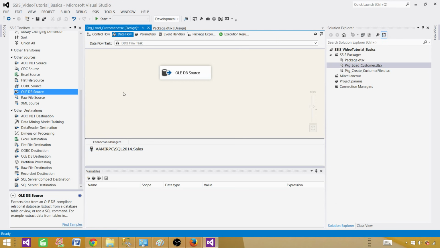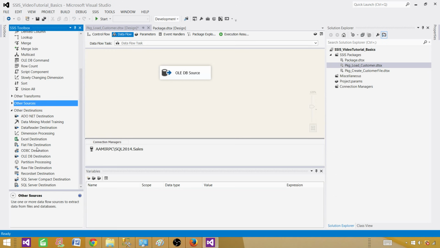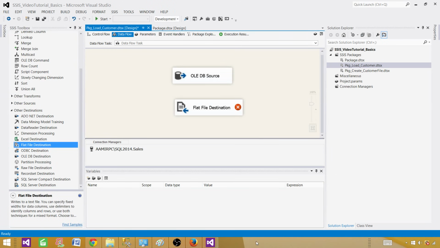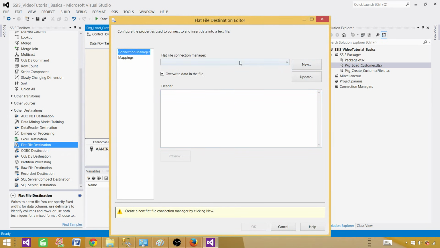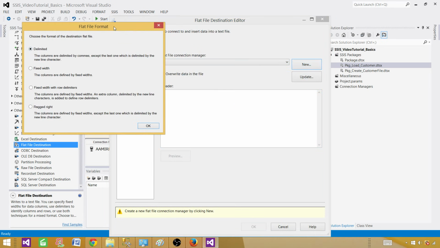Here, remember last time what we did, we brought the source, and this time we want to bring the file destination. So flat file. Now once you have the flat file destination here, go ahead and connect your OLEDB source to the flat file destination. Double click on flat file destination, and then click on New. And we are creating a connection manager.